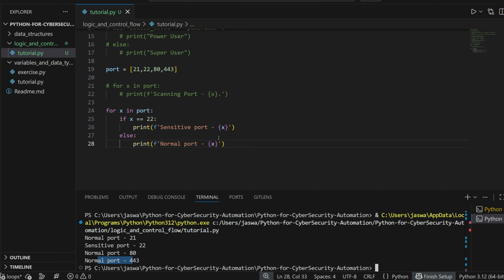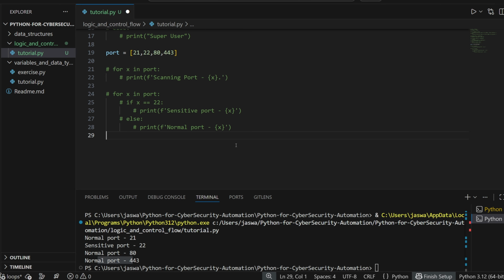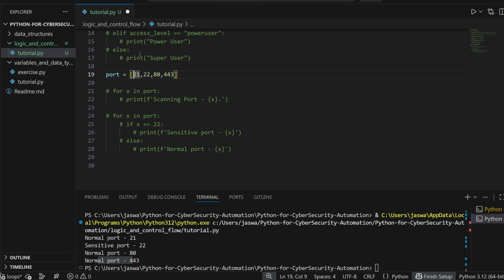Now, since we are on this same topic, we will also try to cover the break and continue statements and what exactly they mean. Okay. So imagine the scenario where we have the same list of ports 21, 22, 80 and 443. Our aim is to iterate through this list and stop exactly when port 22 is found and then do nothing after that. Let's add some other port here. Let's add 1.